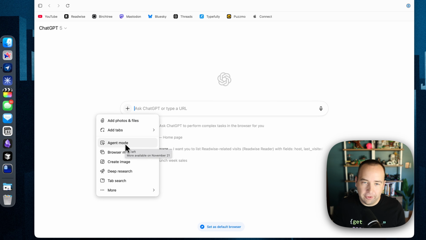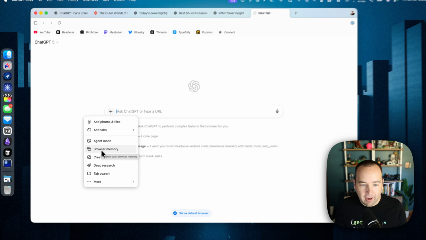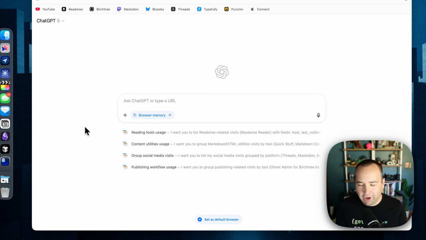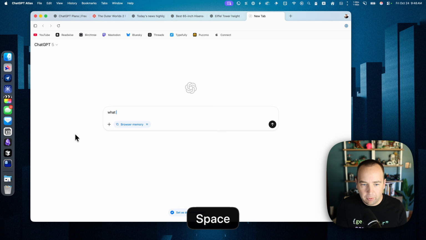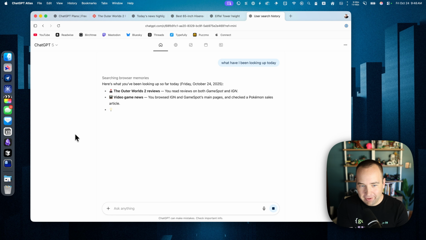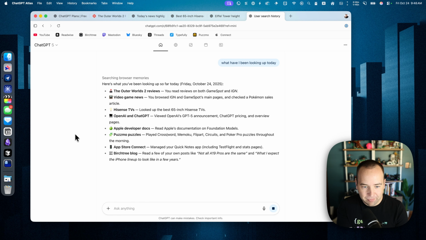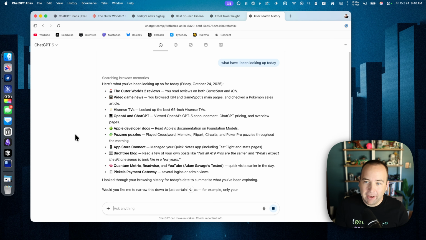You can kick off agent mode, so you can tell it to go do something. It'll find the website and do something. You can create images, do deep research. Browser memory is here. So this is a way to chat with your browser history. What have I been looking up today? I don't know the use case for this, but you can do this. It's searching your browser memories. So, okay, Outer Worlds 2 reviews, video game news, Hisense TVs. This is all pretty much correct, I think. Again, no idea why I would do this, but yeah, it's there if I would like it.